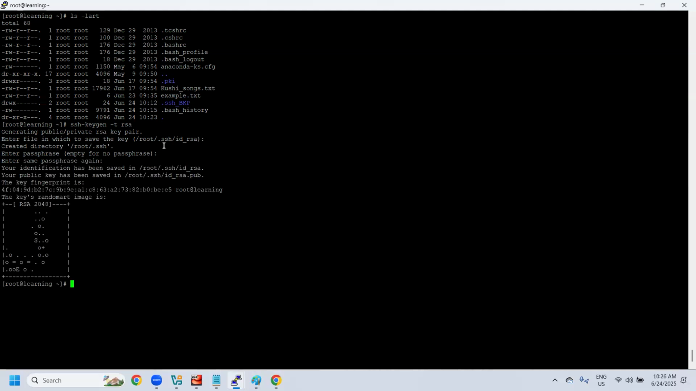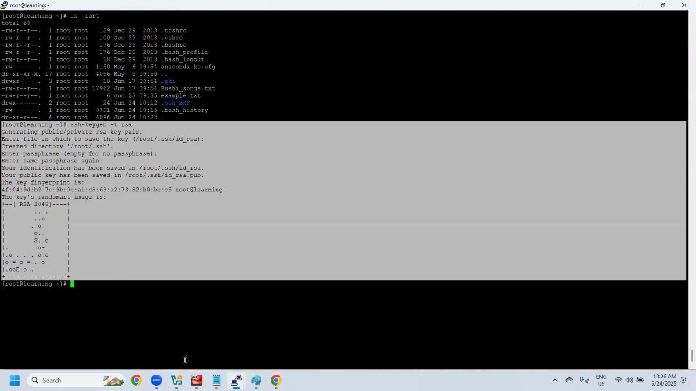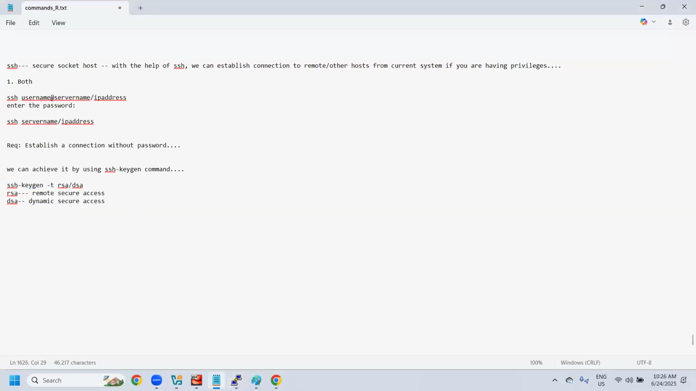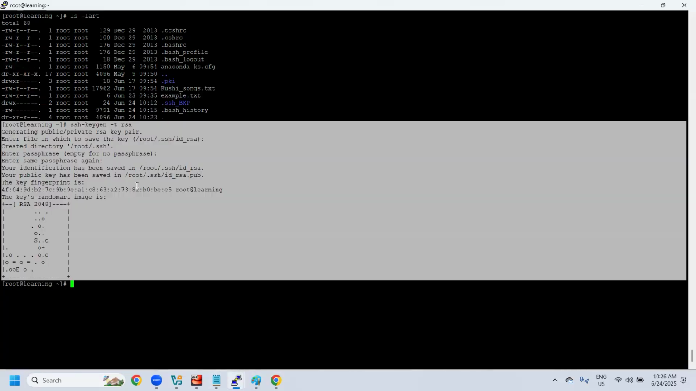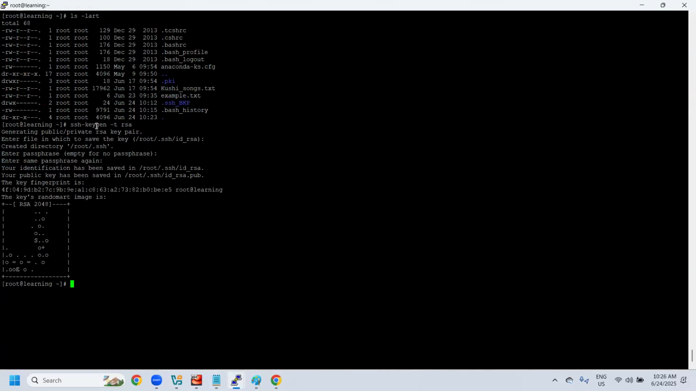So now we'll get the output. So what is the mechanism of the output? The moment you run this command, it generates the public and private key pair, and it creates a directory under the default working directory of a user. There will be a folder created, .ssh. Under that, it will contain two files.